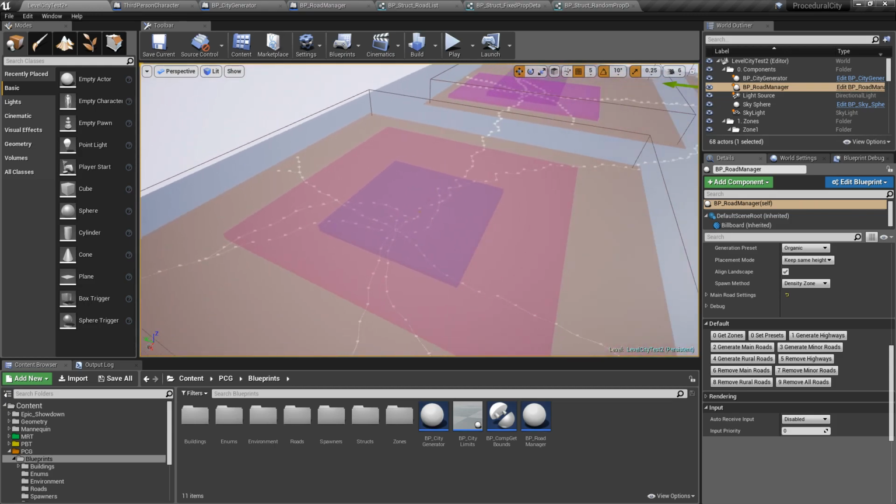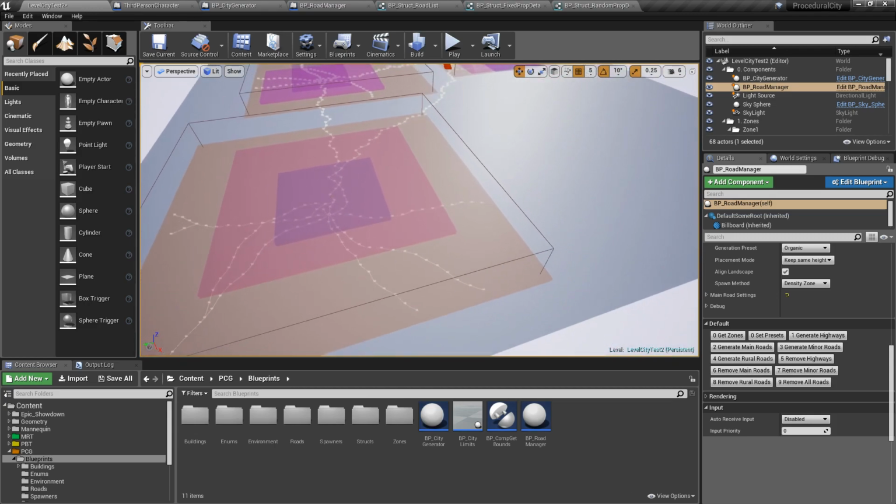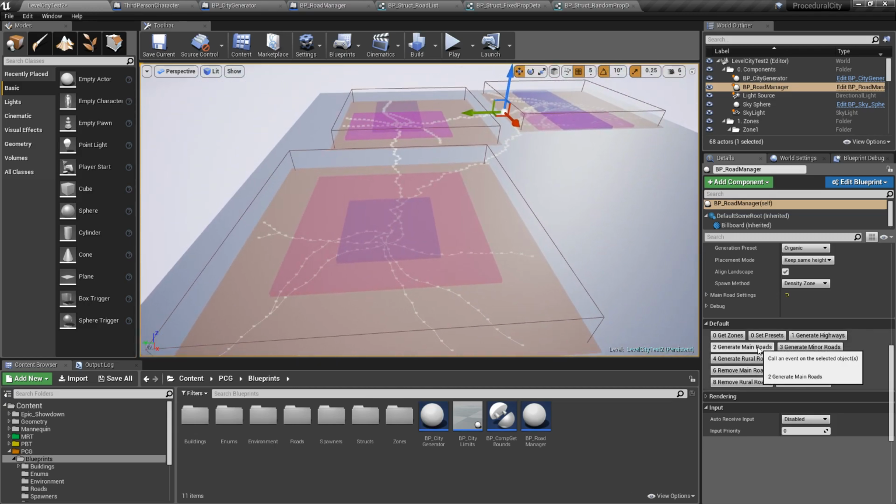If I don't like, for example, let's see, one more. No. If I don't like this pattern, I can remove just the main roads and leave the highways and then try again for the main roads. And these are again generated at random.